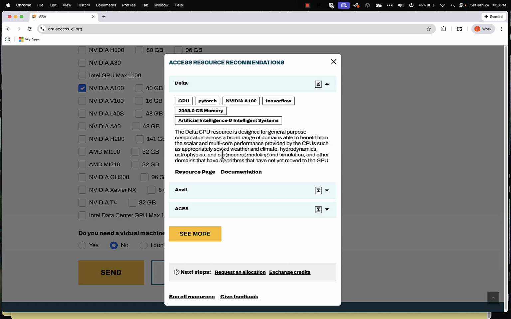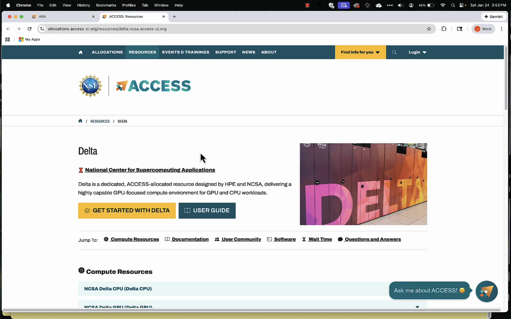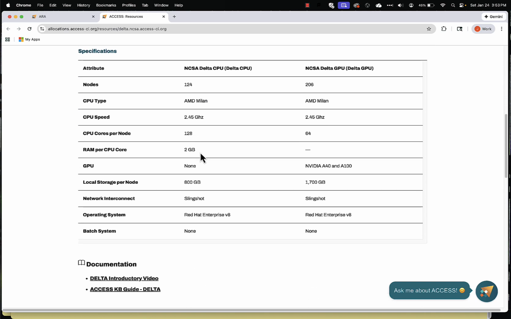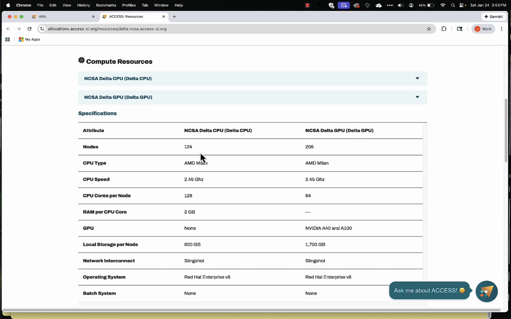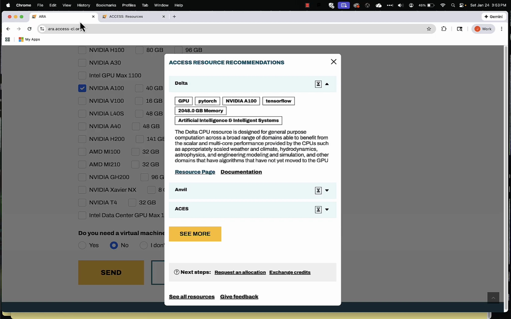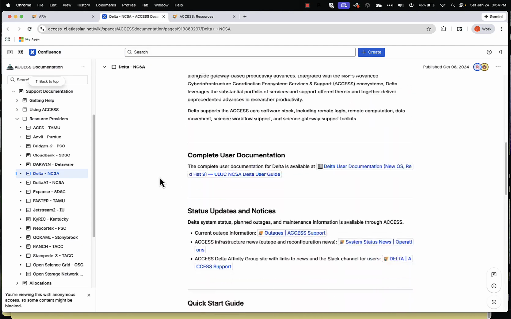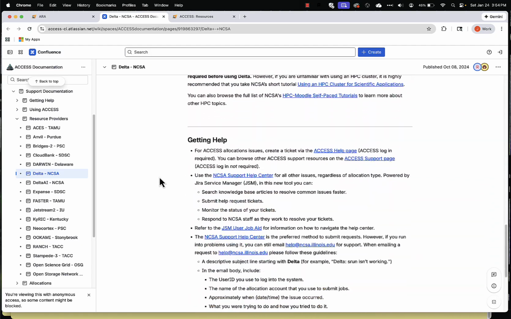You can also click its resource page link, which opens a new tab in our browser and gives us more information about that resource. We could also, if we want even more details, we could click the documentation link. That gets us that resource's documentation page, which has all the details available about it.